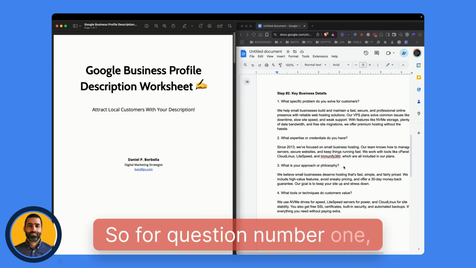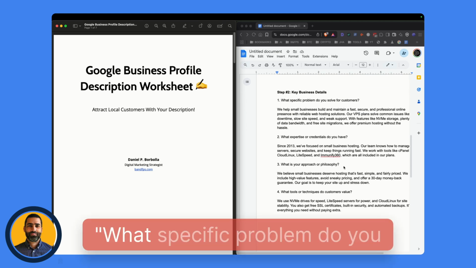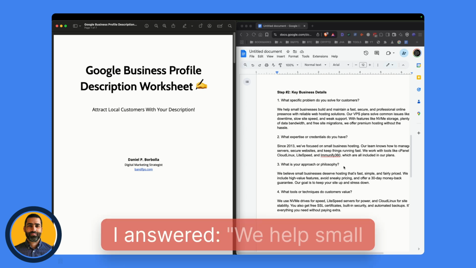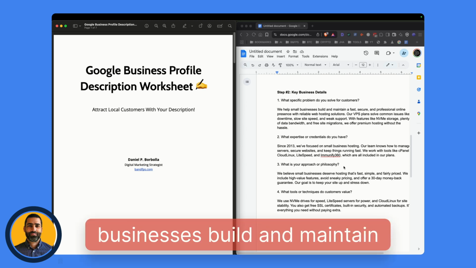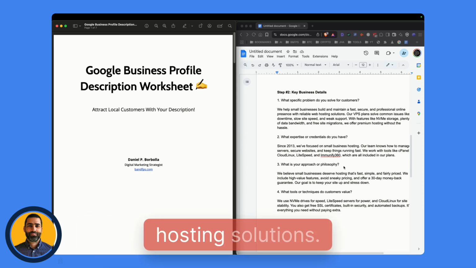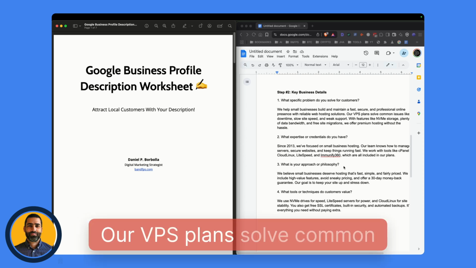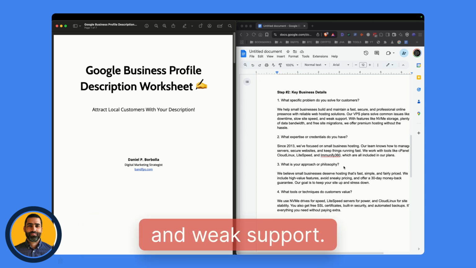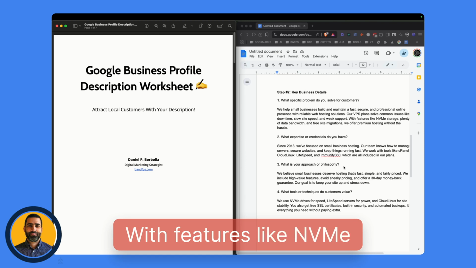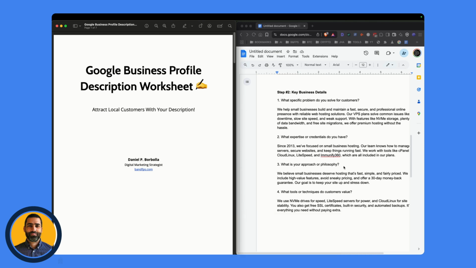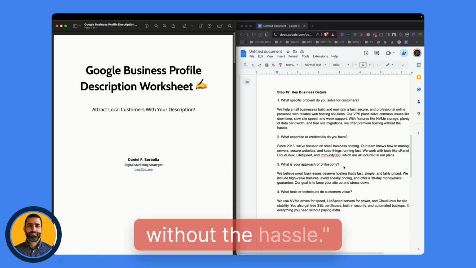So for question number 1, for example, what specific problem do you solve for customers? I answered, we help small businesses build and maintain a fast, secure, and professional online presence with reliable web hosting solutions. Our VPS plans solve common issues like downtime, slow site speed, and weak support. With features like NVMe storage, plenty of data bandwidth, and free site migrations, we offer premium hosting without the hassle.